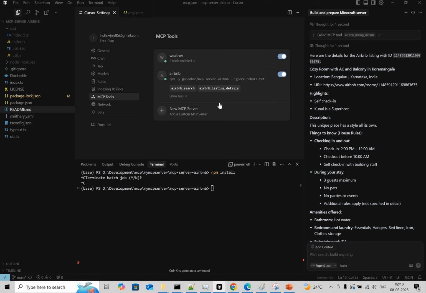So the whole idea, you got it, right? We have created our own MCP server and configured it in Cursor, or we can configure it anywhere, because MCP is a generic protocol. Now Airbnb has also provided this. We have just configured it and we are able to use it.